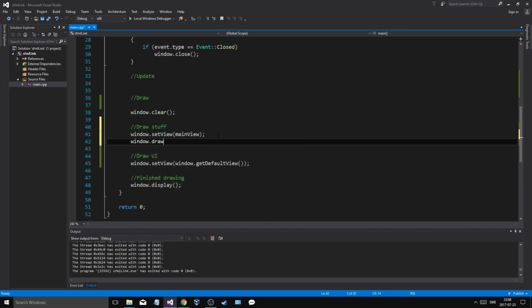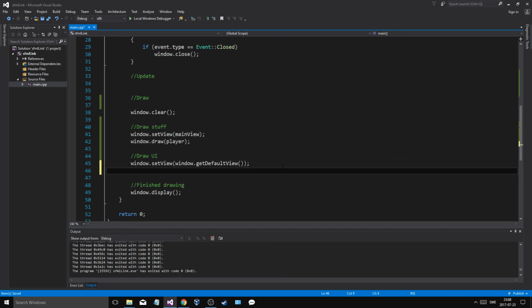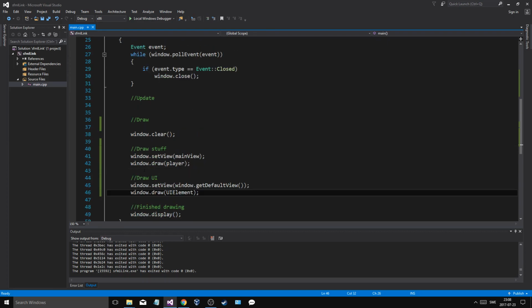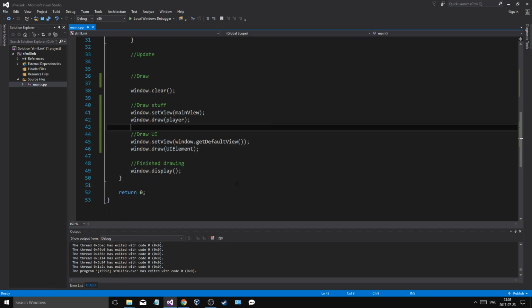So window.draw player. Now remember, window has been set to main view here. Now when we draw the UI elements, we want to do it after we set it back to the old view. Window.draw UI element. And then you display the window, which just signifies that we're finished drawing. Let's print this out on screen. And remember, when we clear it, we'll go back and set the main view again, draw player, set it to default view, draw UI element.